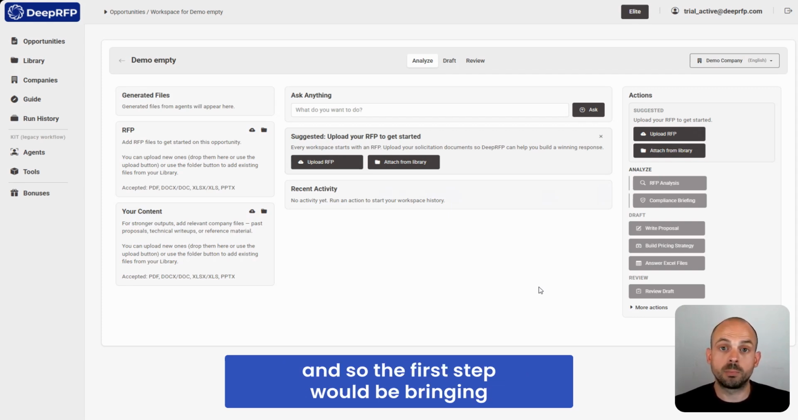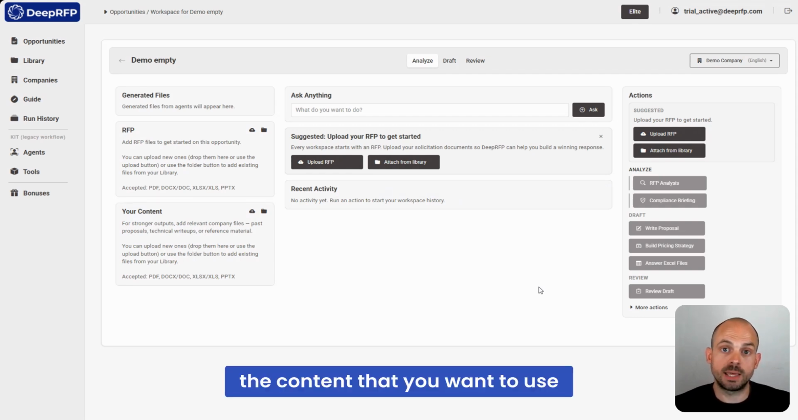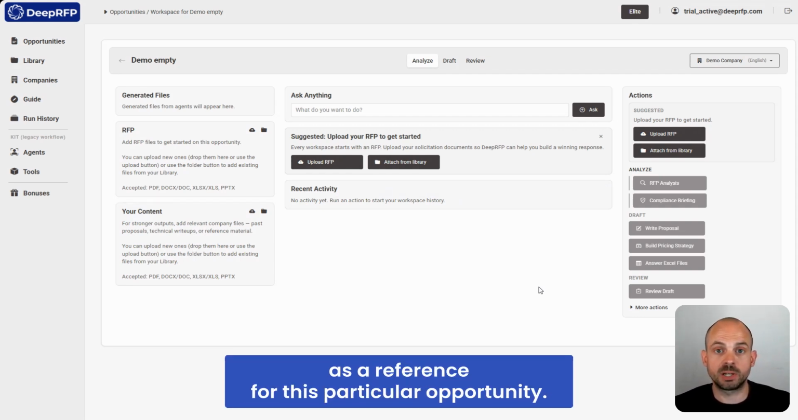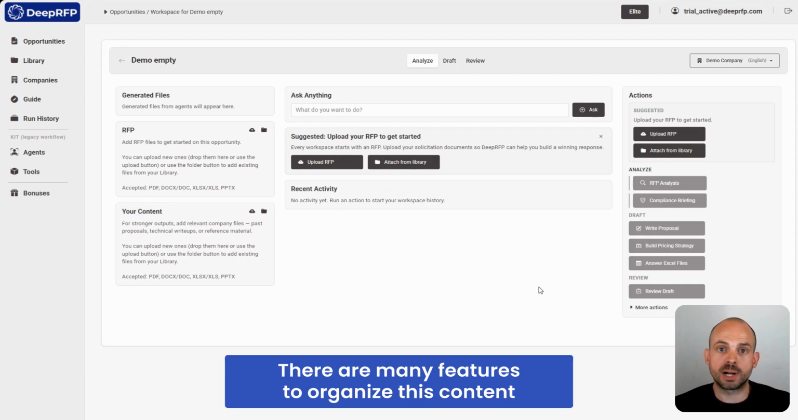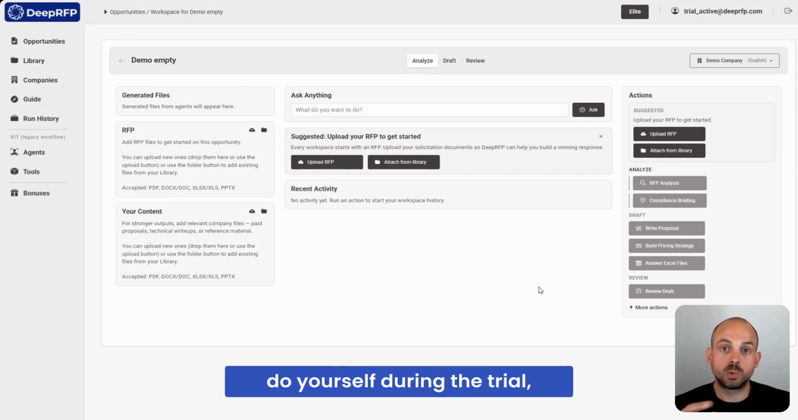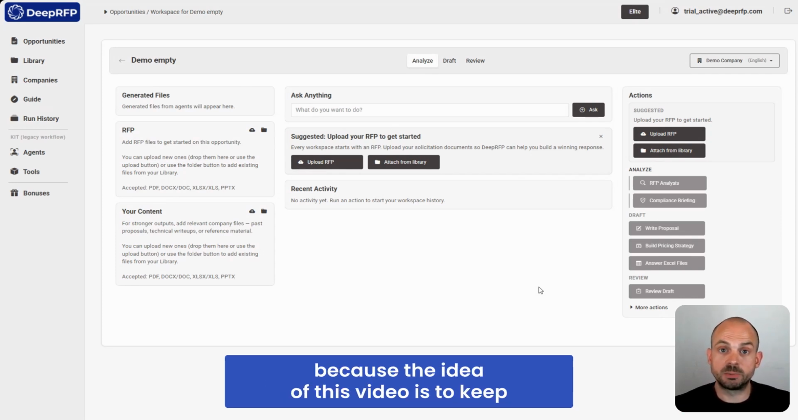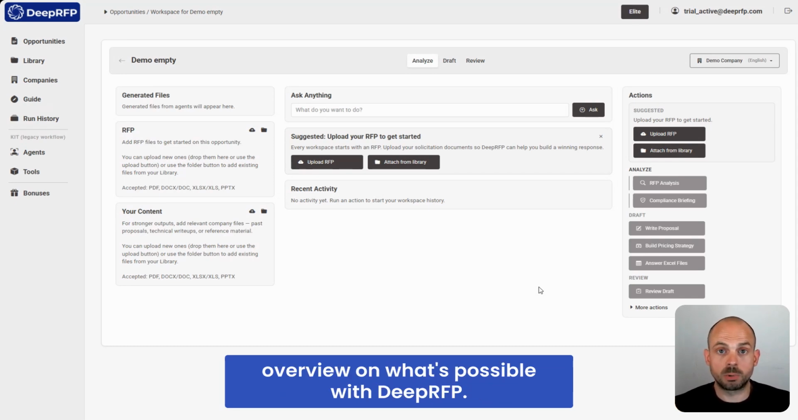And so the first step would be bringing the opportunity, meaning the RFP set of files, then bringing some of your content, the content that you want to use as a reference for this particular opportunity. There are many features to organize this content within the library and within each workspace, but that's something you can do yourself during the trial, because the idea of this video is to keep things very high level, just to give you an overview on what's possible with DeepRFP.